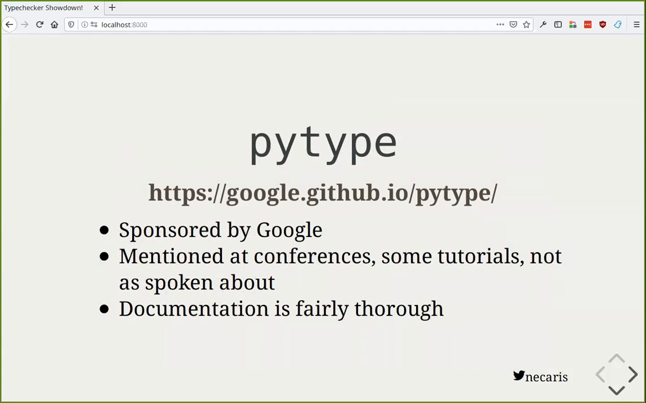Our next option comes from Google. It's called PyType. And as you can tell, by the time I wrote this slide, I was rushed enough that I didn't write the fancy, sliding in of every single bullet point. So apologies, from this point forward, it's going to be slightly less fancy. But PyType is sponsored by Google. It's been mentioned at conferences. There's some tutorials. It's not as commonly spoken about as MyPy. It's not the sort of reference implementation. But the documentation website is really quite thorough, and I actually quite like it.